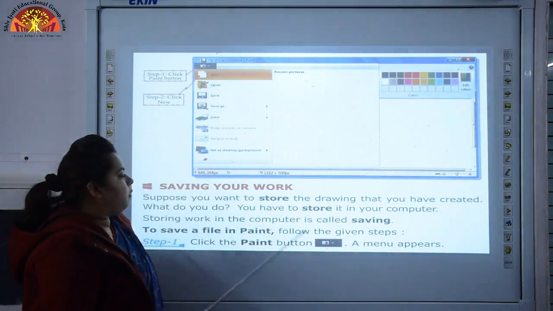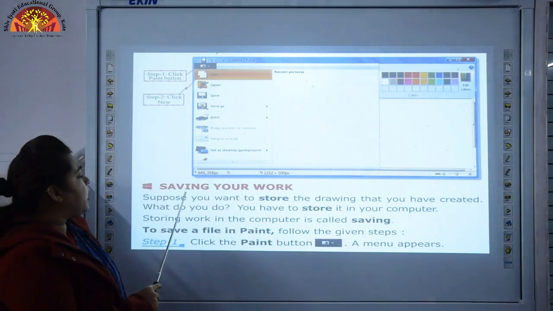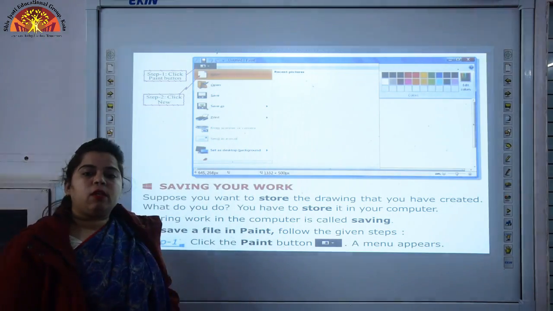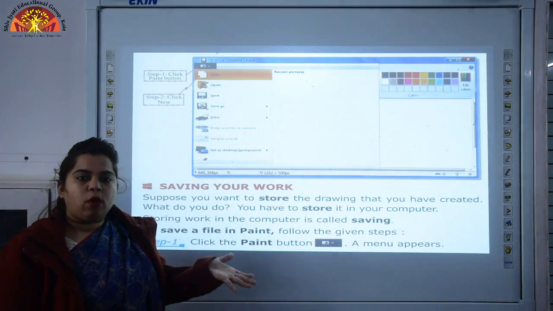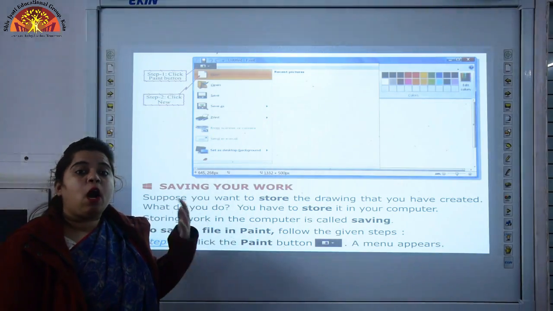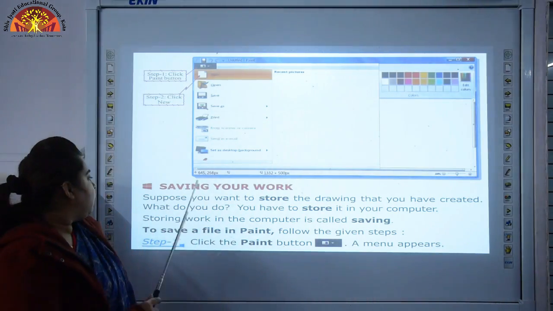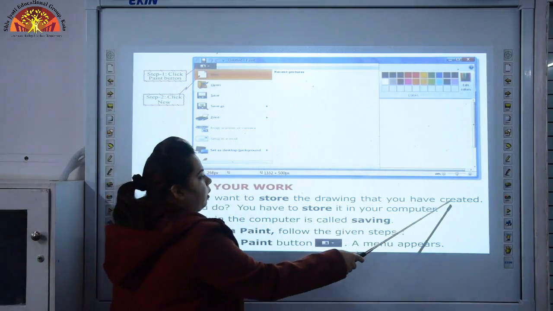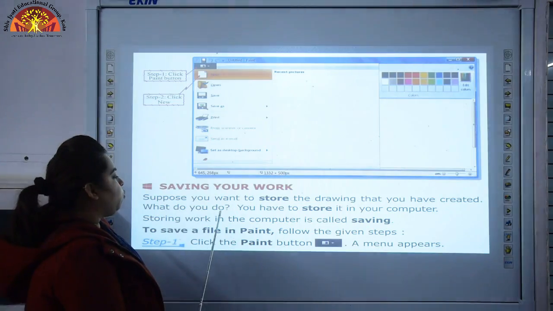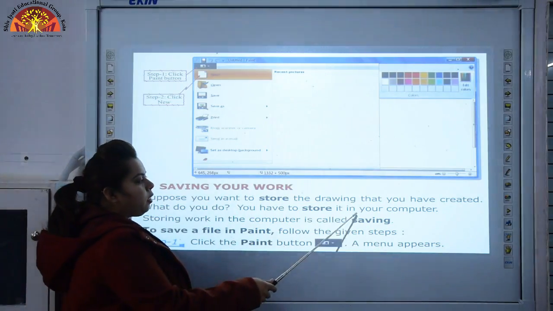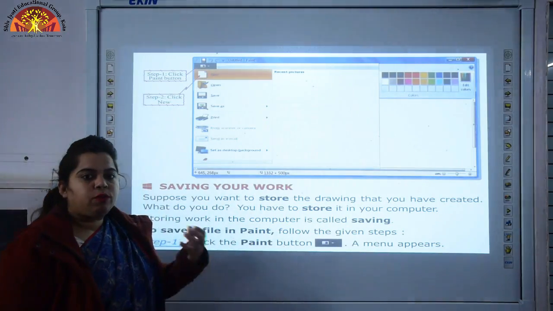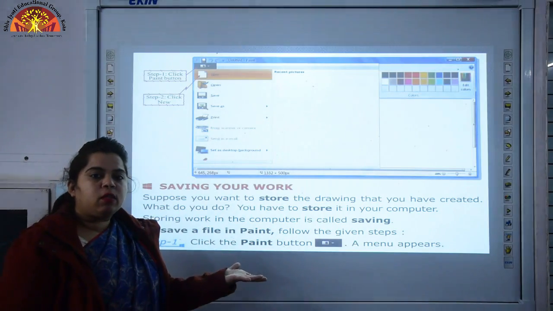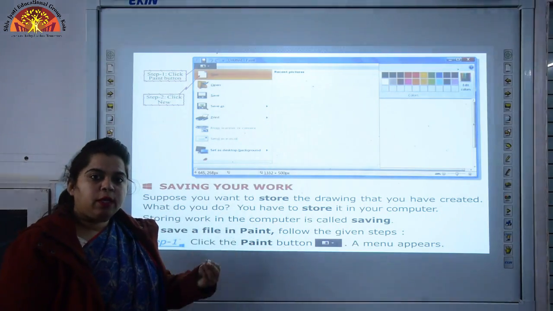Now next is saving your work. Now children, after completing our paint drawing, after completing our work, we will see how to save that work. Suppose you want to store the drawing that you have created. You have to store it in your computer. As I told you, we have done our drawing, we have completed our work. How to store it or how to save it?